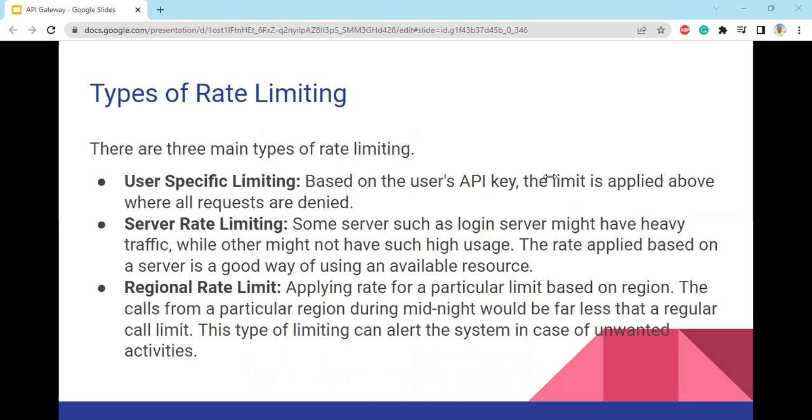So what are the types of rate limiting? There are three main types of rate limiting. User specific limiting: based on a user's API key, a limit is applied, above which all requests are denied. Server rate limiting: some servers, such as a login server, might have heavy traffic, while others might not have such high usage. The rate applied based on a server is a good way of using available resources.